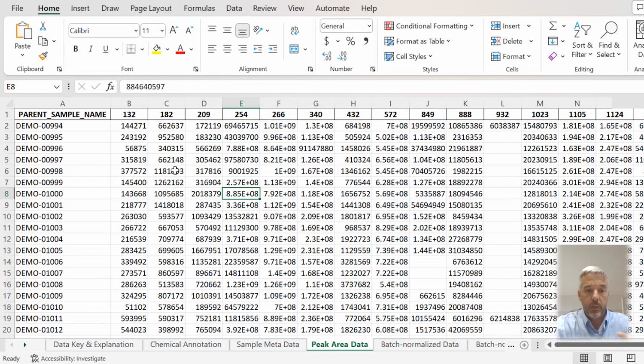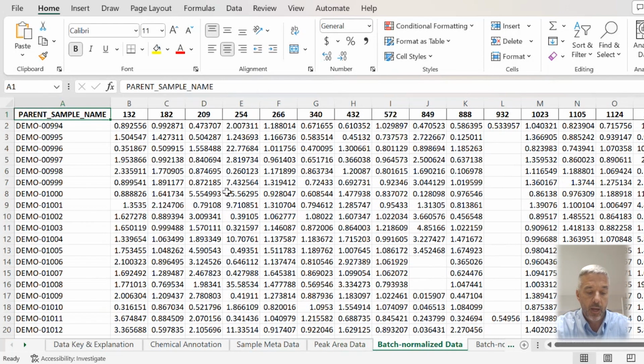Moving forward, as I mentioned, we provide a number of different tabs to better use this data for visualization and statistical purposes. The first being batch normalized data. As I mentioned before, the batch normalization is to really remove batch-to-batch variability and set the median sample value on a per metabolite basis to 1.